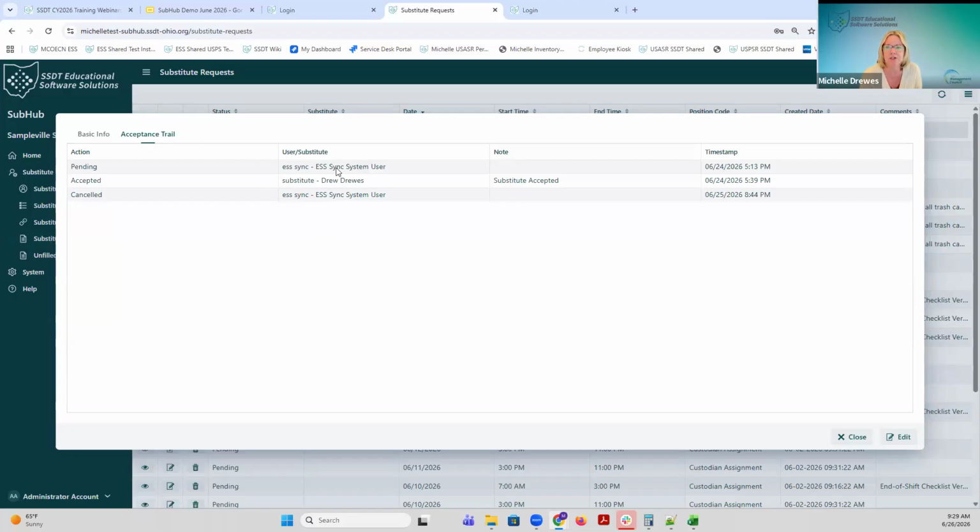And so in here, it shows originally back on the 24th when it was synced with the leave request in ESS. And then a few minutes later, the sub accepted this assignment. And then we see here that the assignment was canceled. And it was canceled via probably the leave request on the ESS side. And it synced again, showing that it is now canceled and sub is not needed anymore.